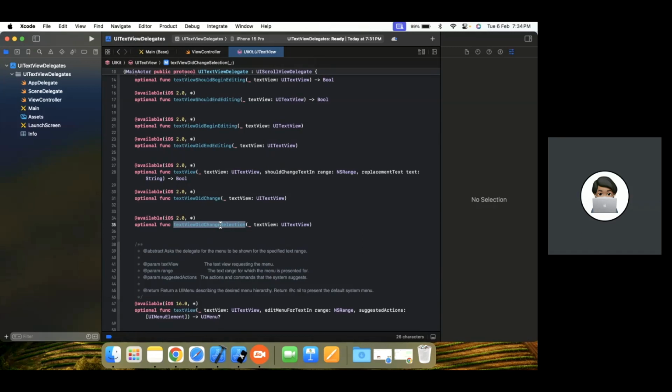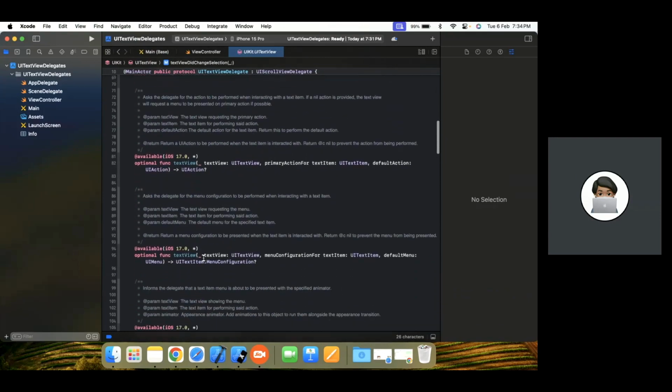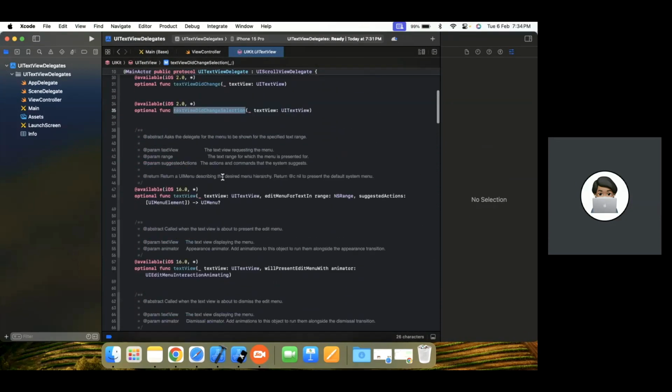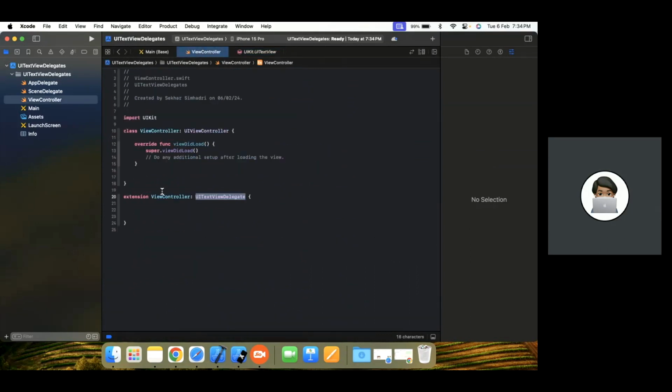Let me show you when these delegates will be called first. After that, I will show the remaining delegates. I think there are 7 delegates. So to show this, we'll come here.